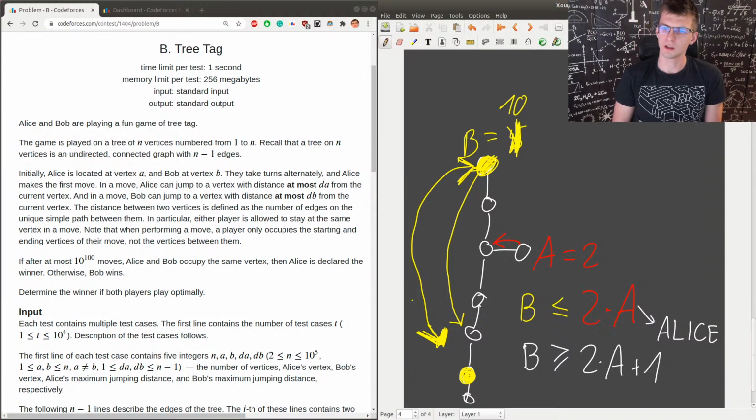We know, let's denote this lowercase d, that there are two vertices d units away in a tree. Now from any starting vertex, is it true that we can jump to some vertex such that there exists a vertex d units away? Because maybe initially we are in the middle of a tree. But yeah, I think it's true.